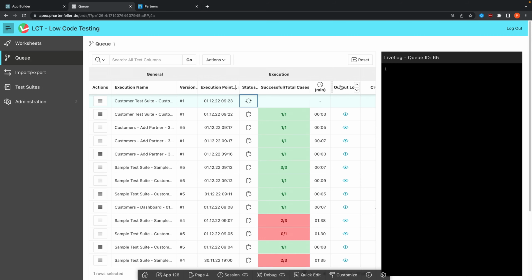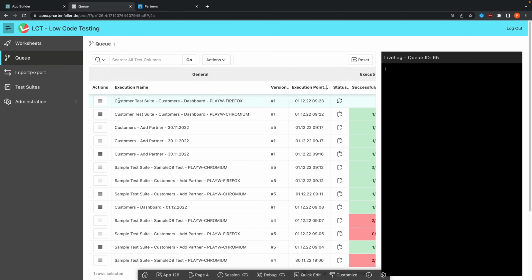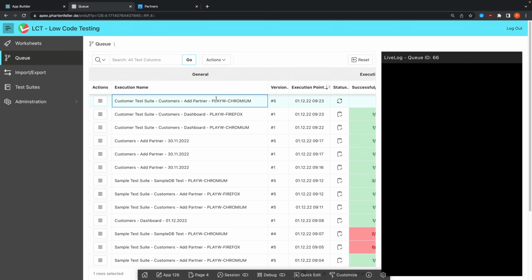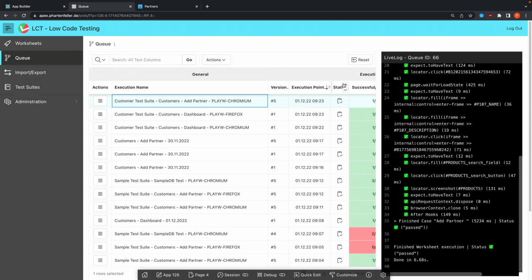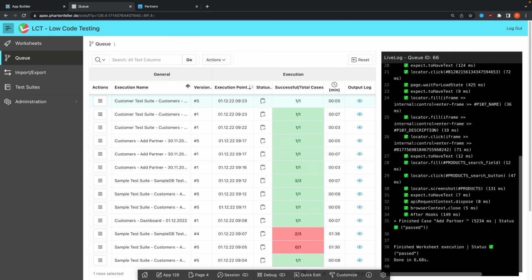Yeah, already running, great. And also interesting is here, if you look at the naming of the executions, you can see here the prefix is the test suite name, and here you get your worksheet name, and afterwards it's the engine name. So great. Yeah, the third one also now finished, so we get a successful execution.